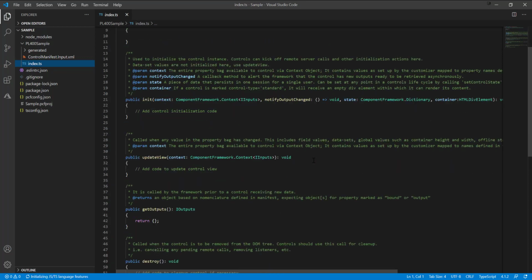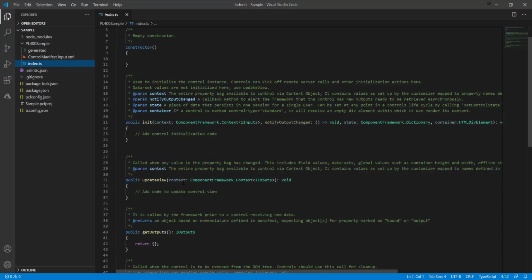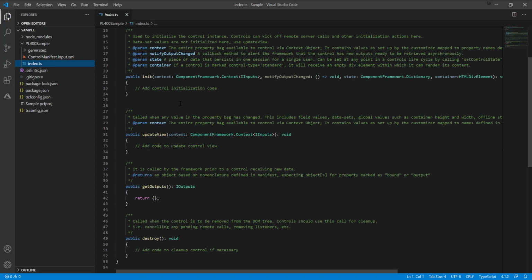Index.ts, which is effectively our scaffolding for the control. This is a TypeScript file, and we need to use this to populate the various logic that we want our control to do. And we get some helpful hints on each of the different functions in here to help us along.